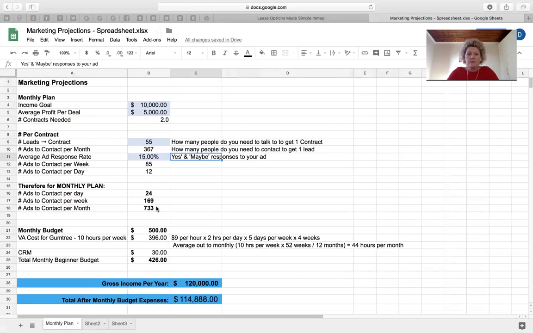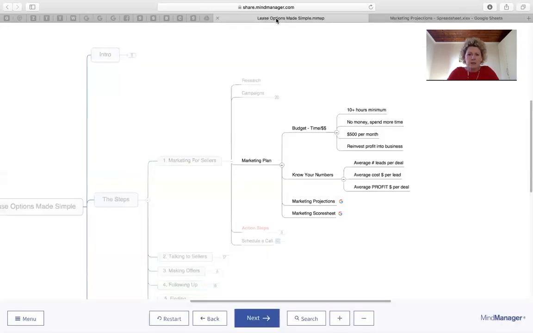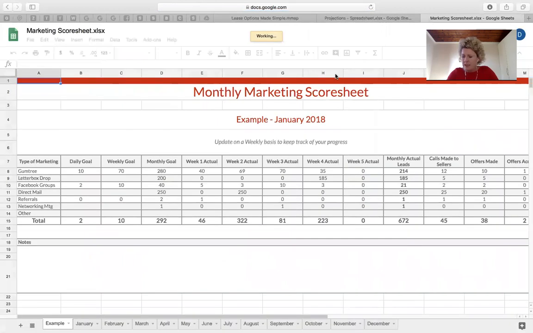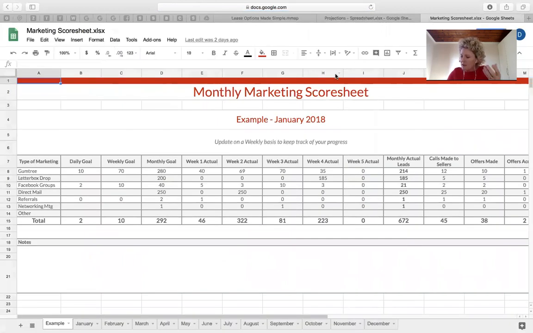Okay, so the score sheet, let's just go back to the mind map. The score sheet here naturally follows on from the plan. So we'll just wait for that to pop up. Here we go. And so, because now you know how many leads you need, the score sheet is where you'll plan out what type of marketing you're going to do to get that number. So let's just have a quick look at this.